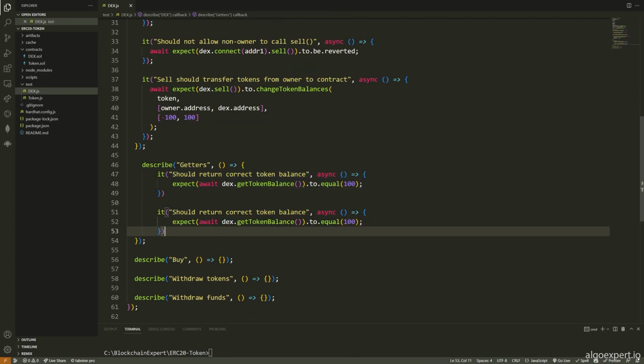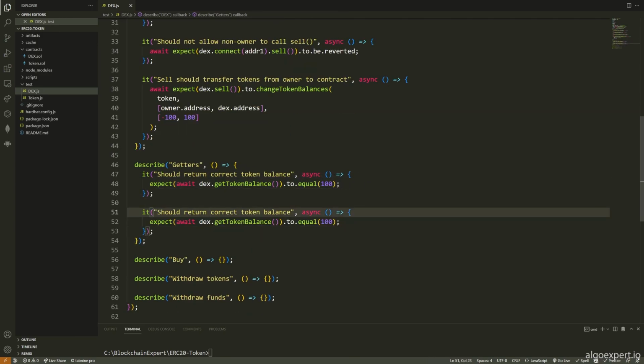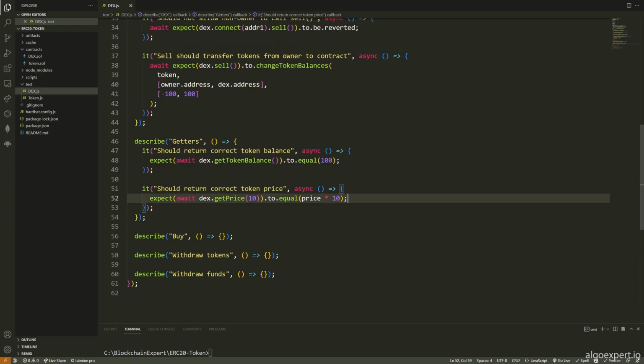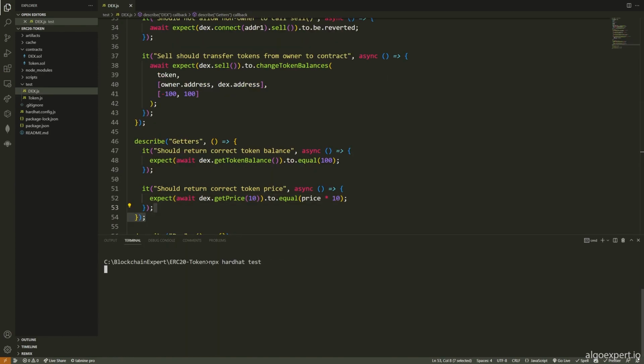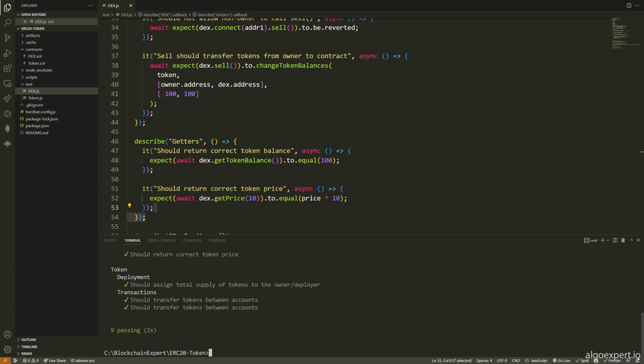Now I'll actually copy this, and for our next test, we're going to say should return correct token price. And we'll change this to say get, and I think we'll go getPrice. And we're going to see the price of 10 tokens, which should be equal to the price multiplied by 10, right? Okay, so that's it for our getters. Let's quickly test these out and make sure those are working. Okay, looks like they are.